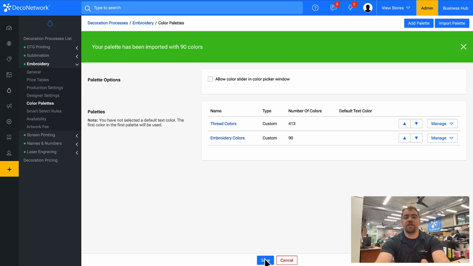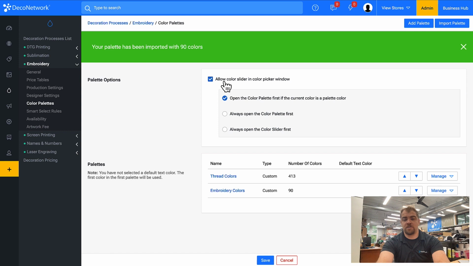If you do want the customer to have access to all colors under the rainbow, like you would a CMYK process, click this Allow Color slider, and this is going to allow your customer to essentially use any color that they want.